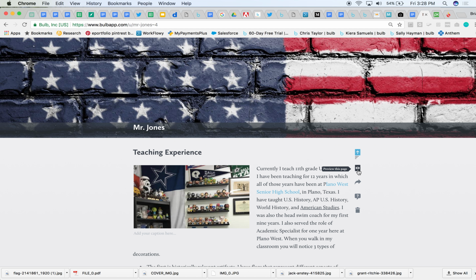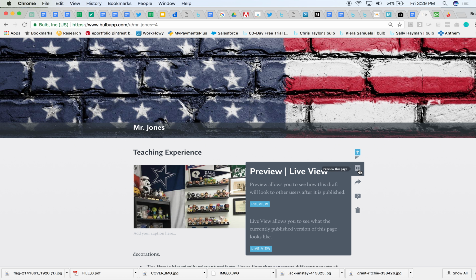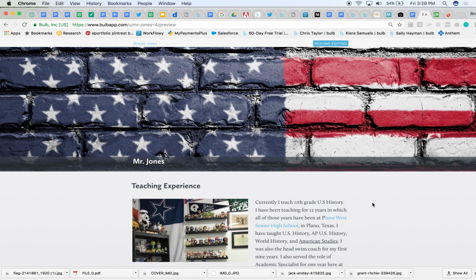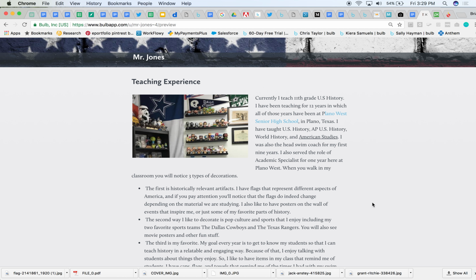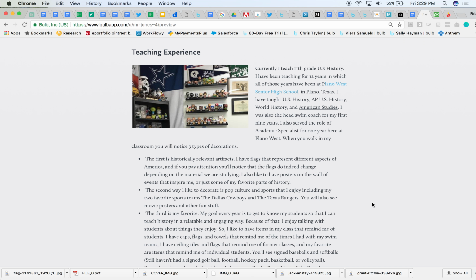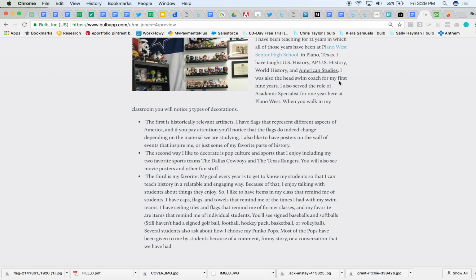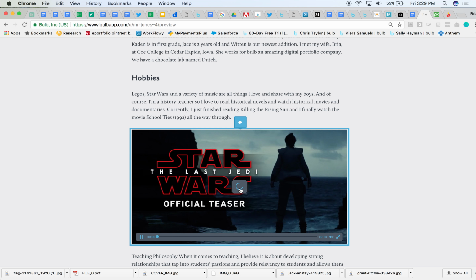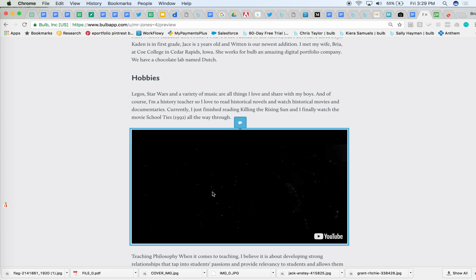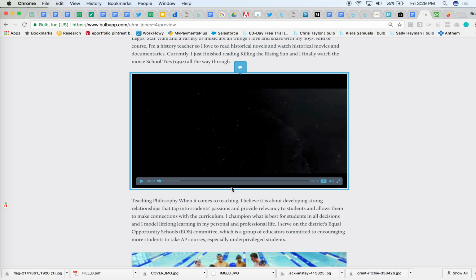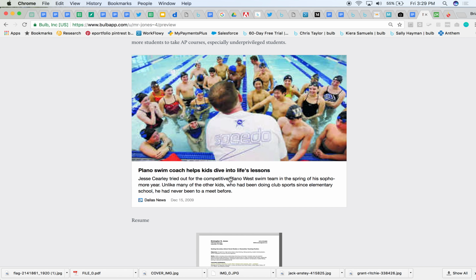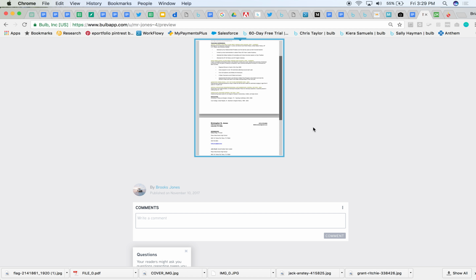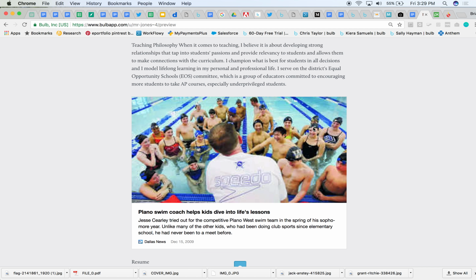If I click on this preview this page eyeball and I go to preview, I actually can see what anyone who went to go and see my page would see. The hyperlinks work. I can play the video right onto my page and interact with the embed and actually see the document.